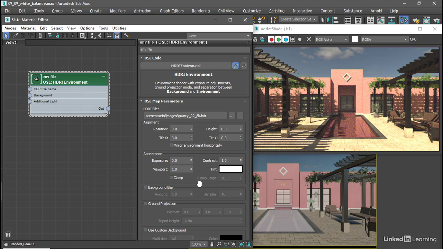But the tint parameter doesn't give us a lot of control over white balance specifically. We can use a black body node to enter in a Kelvin value in degrees, and that'll give us a lot more control over white balance. We'll need a couple more nodes in the graph for that.